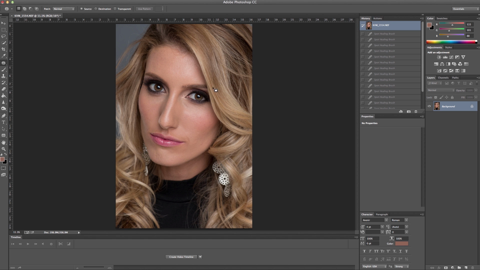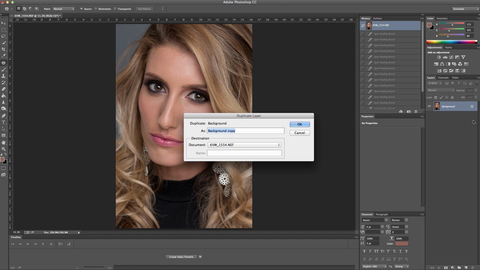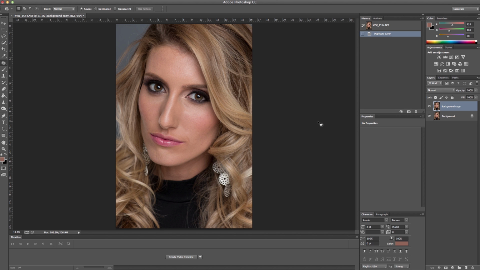So here's my raw image from my camera. The first thing I'm going to do is just duplicate this layer. Okay, so let's see, I think I'm going to start off with some color correction. I can tell this photo is more on the orange side. I really don't want it to be that orange, so I want to kind of reduce that.